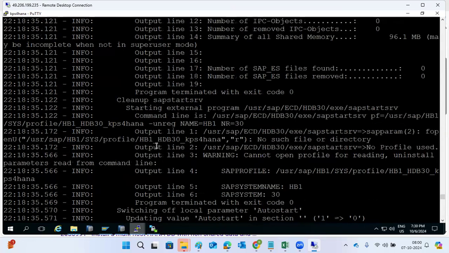See here, while you keep checking the log files, you will get a lot of errors. From a troubleshooting point of view, it's very important. Cannot open the profile for reader. Uninstall the parameters from command line. So somewhere we have HDB. What is this HDB one? We selected different, right? What is this SAD HDB one? HDB 30, no such file. Something is strange.